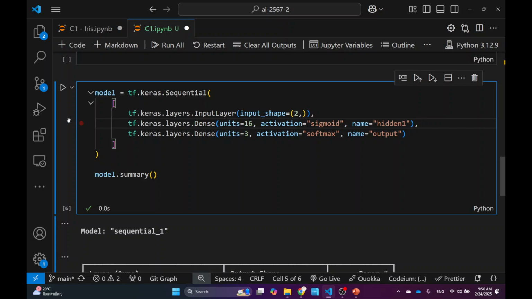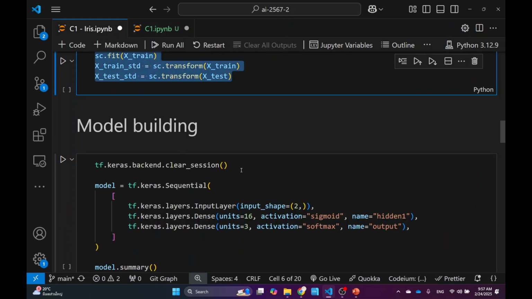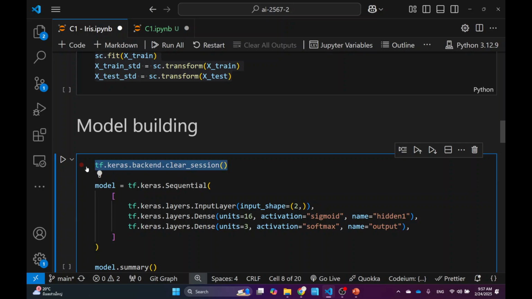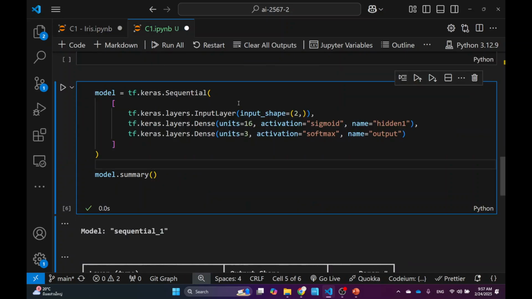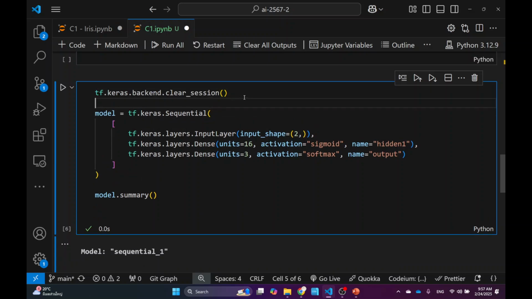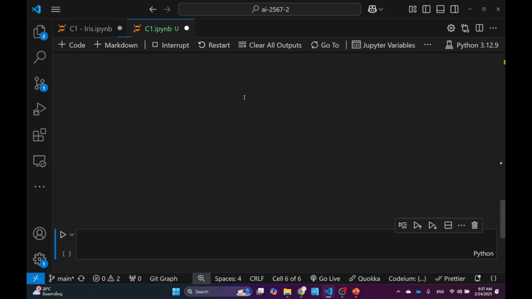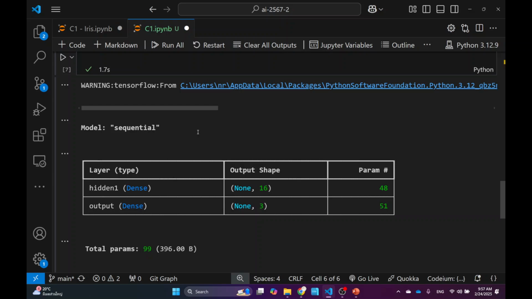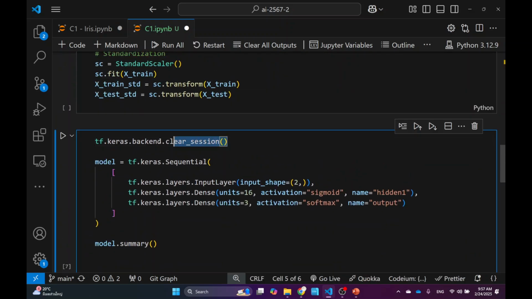The thing that I also like is that you can see I also have this line over here, which is called clear session. I like to clear the session every time I build the model, because sometimes it remembers the old results, and when I use clear session, it kind of refreshes everything. So that's my trick to make sure that I start fresh every time I run this cell. That's the motivation behind this line.